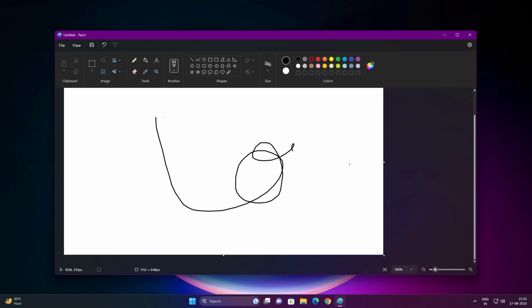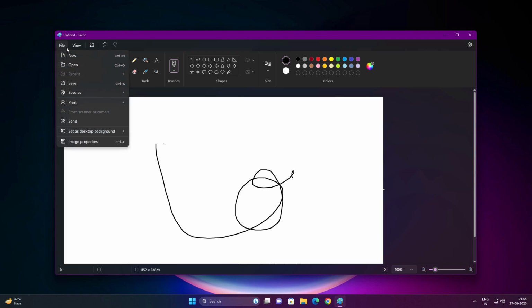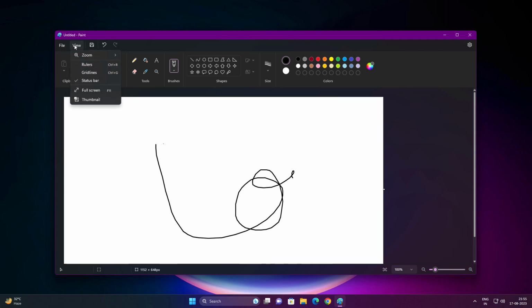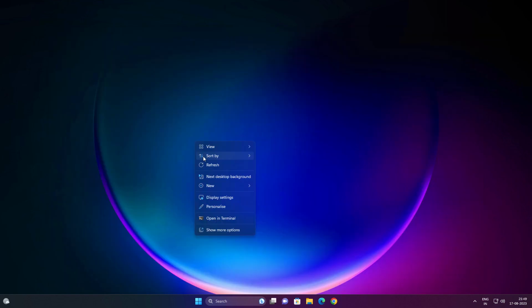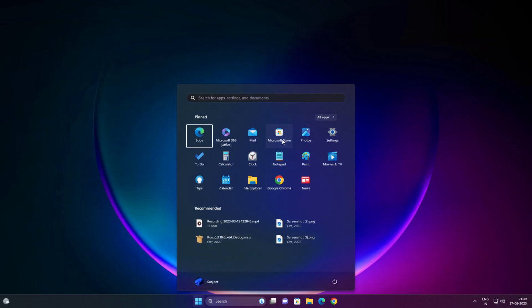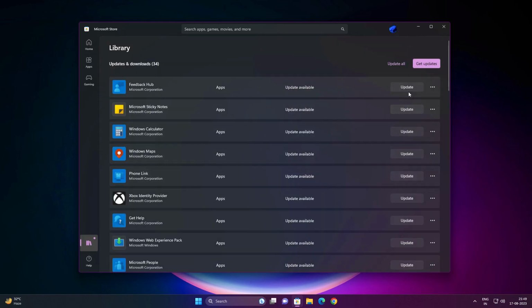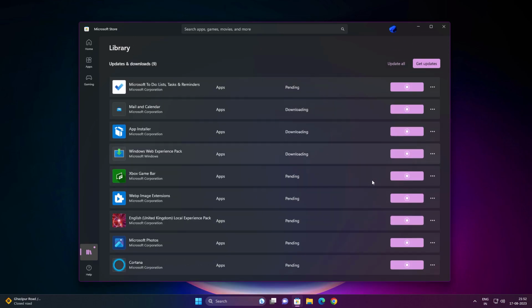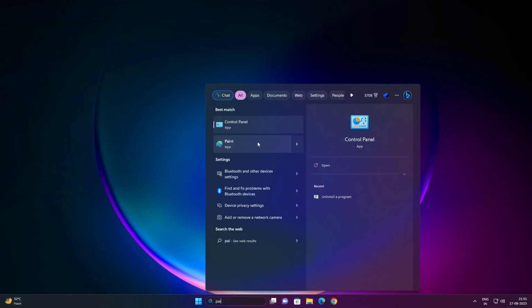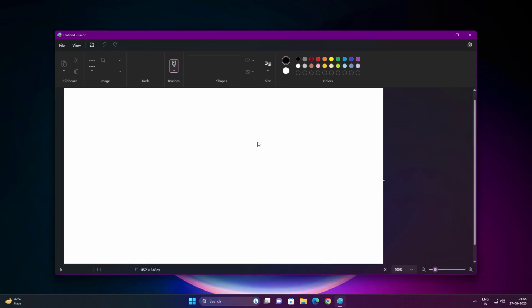So maybe you're not getting it in Microsoft Store, but I will also let you know how you can manually download or install it. And that is also a legit way. So first thing, you need to go to Start menu, open Microsoft Store, and here go into Library section. Here you need to click on Get updates, and you will get the Paint app update here, as you can see. And after updating this app, you can just go to Windows search and open that app.